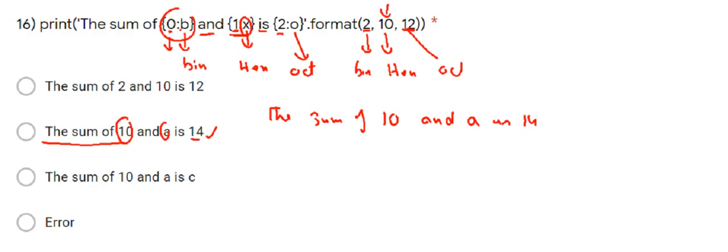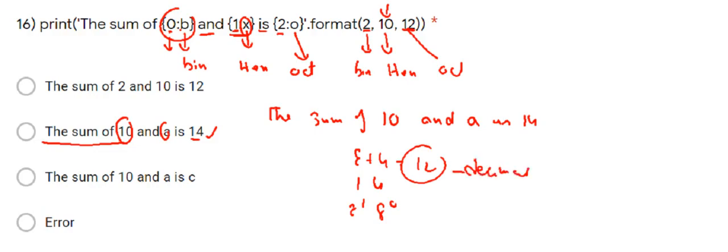Why? Because in 14, this is 8 power 0 and this is 8 power 1. So this is 8 plus 4, and 8 plus 4 is equal to 12. So 12 is the decimal representation, and 14 is the octal representation. So what you will get? You will get this one as the output. Okay.